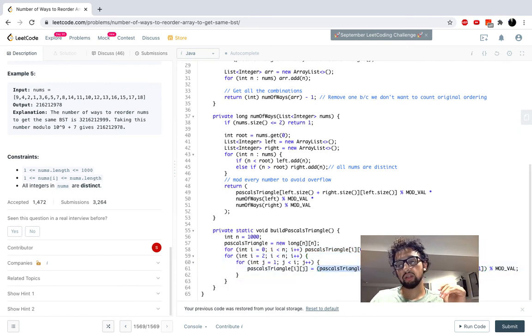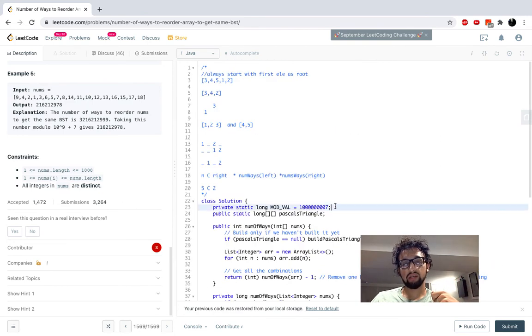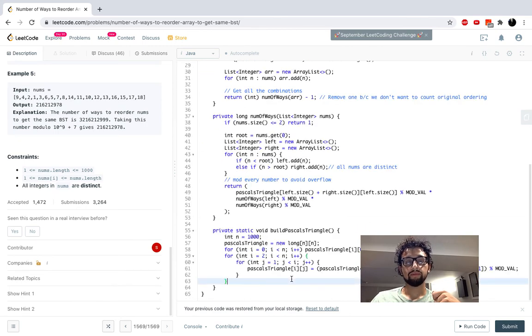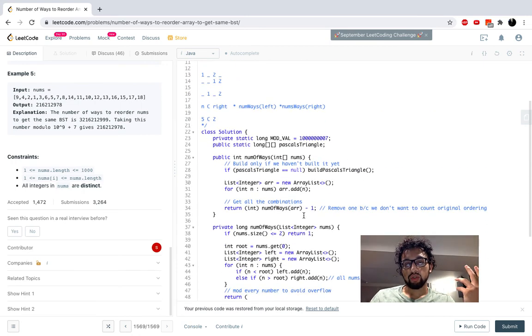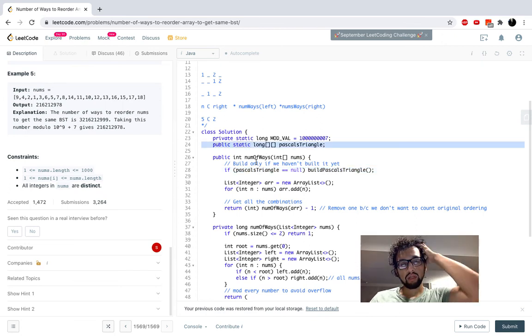Calculate each one based on the previous row: the one to the left above and the one to the right above. And then we have to mod it at each calculation, because the number will get too big. We mod by our mod value, which is 1,000,007, which they gave us. And then we build up Pascal's triangle. I only built it once on the first problem, and it's a static variable, so you can reuse it.